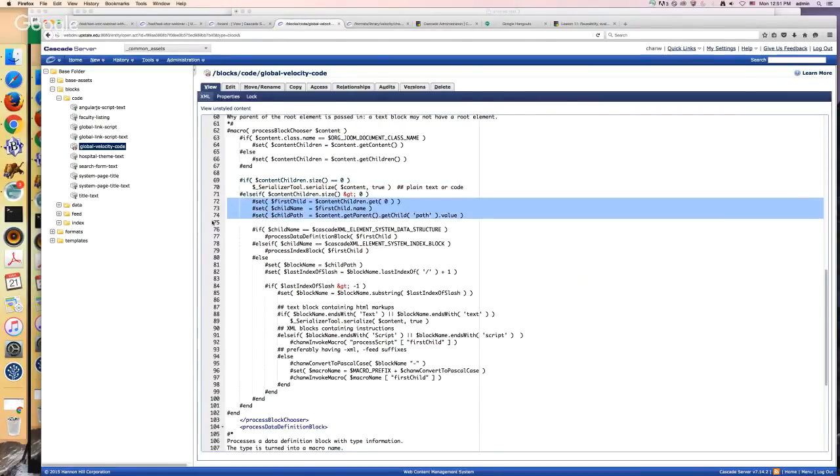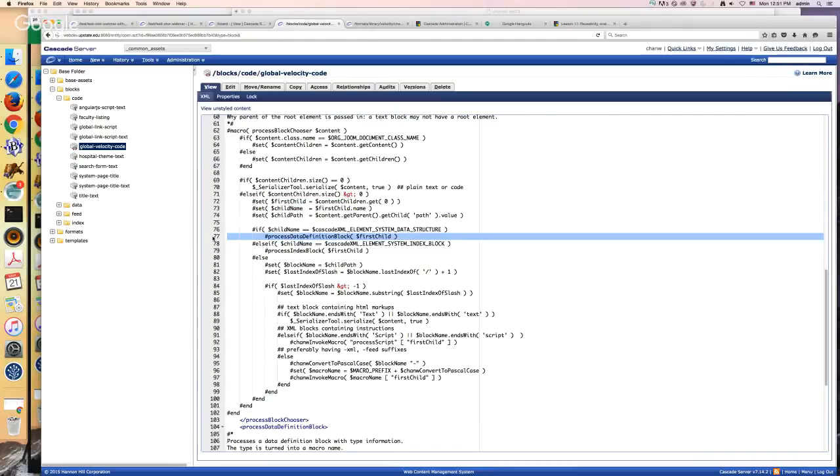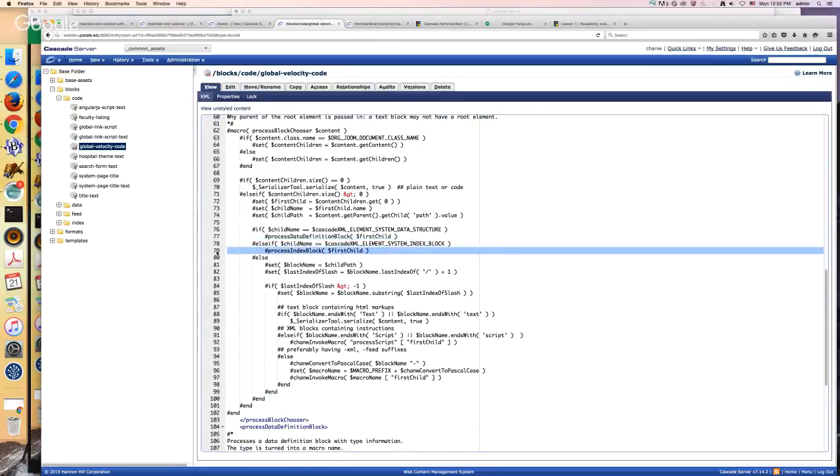Otherwise, we need to look at the root element, the child of the content. It can be system index block, it can be system data structure, it can be whatnot. Here I know it's a data definition block. If the first element of content is system data structure, or if the first element is system index block, I know it's a system index block.